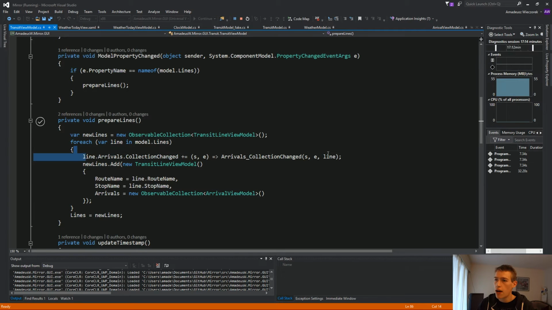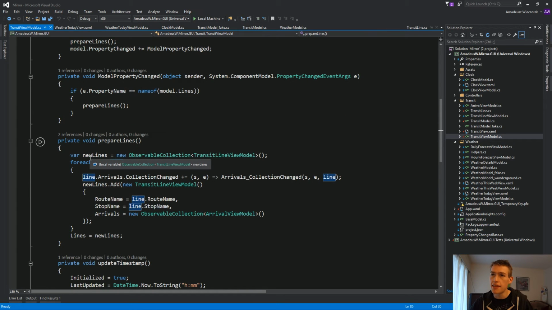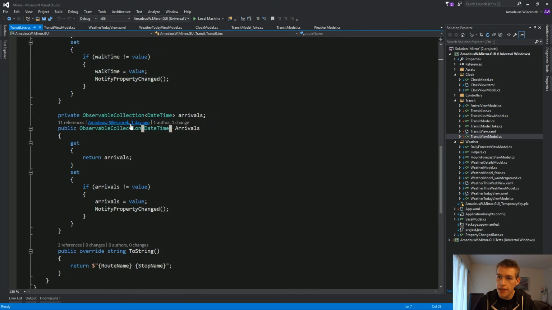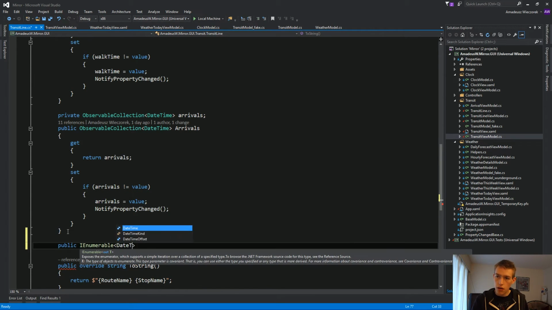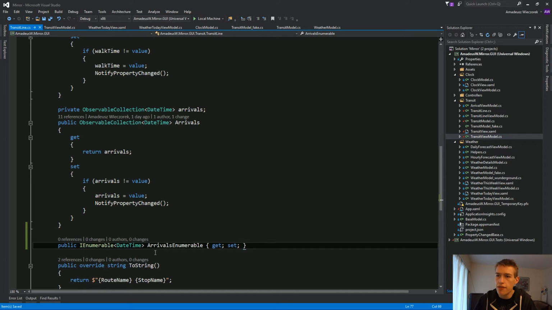And I want to talk to you about this line. This line is the key of what's happening in the transit view model. Line is a transit line. And the transit line has an observable collection of arrivals. And just to make an argument, we'll create an enumerable of datetime and we'll call it arrivals enumerable get set. And we'll investigate the differences between the observable collection and enumerable.